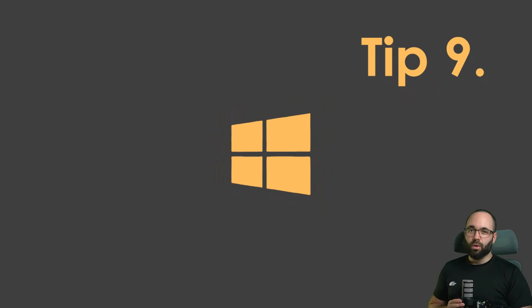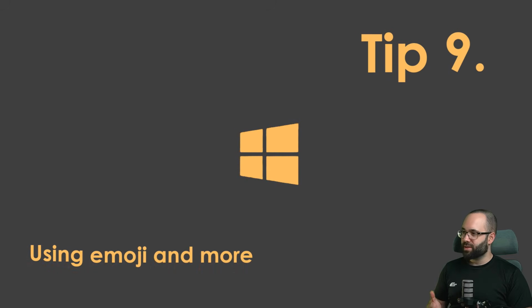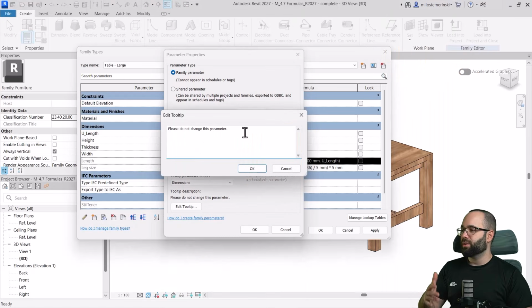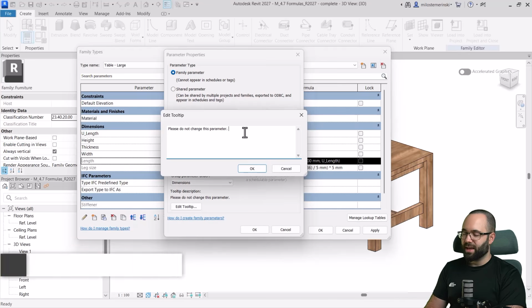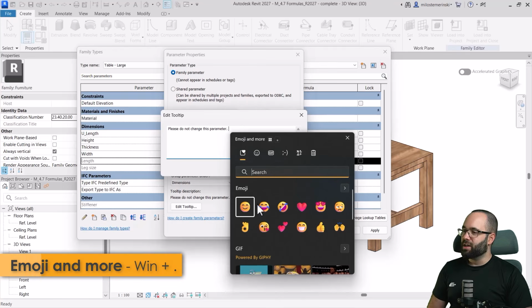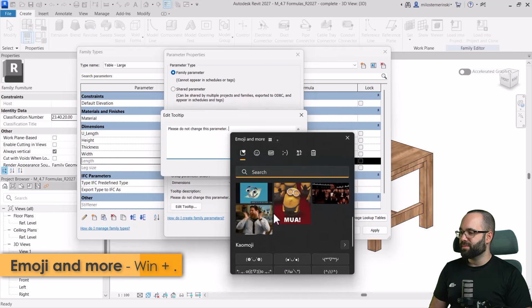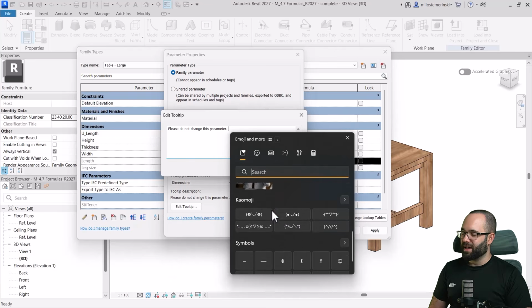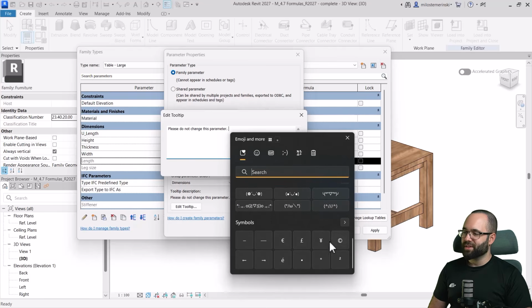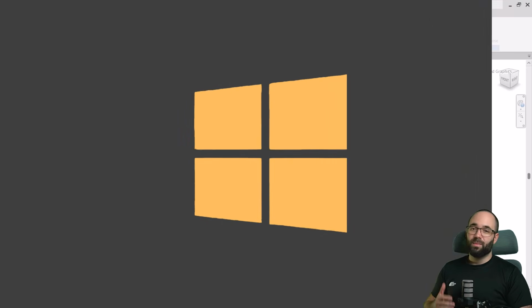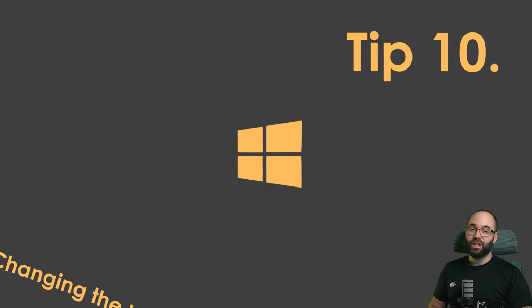Tip number 9 for Windows is using emojis. So for example, you want to add emoji with the text here for this tooltip. So what you can do is just hold the Windows key and then dot. And then here you can open up your emojis. You can even add some GIFs and so on. So for example, if you're looking for a special character, like let's say the copyright symbol, here you can edit that quite easily.